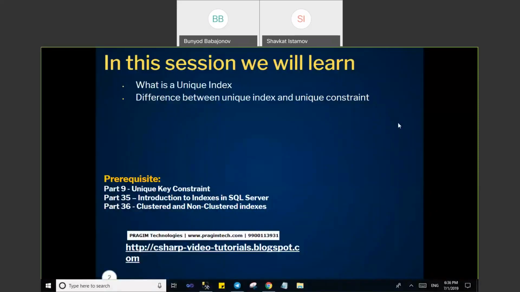Okay, so today we will continue the indexes topic. In the previous lesson, we learned about the clustered and non-clustered indexes. And today we will move on to unique indexes. Okay, then the difference between a unique index and a unique constraint.